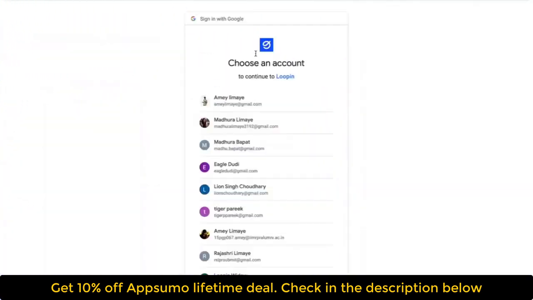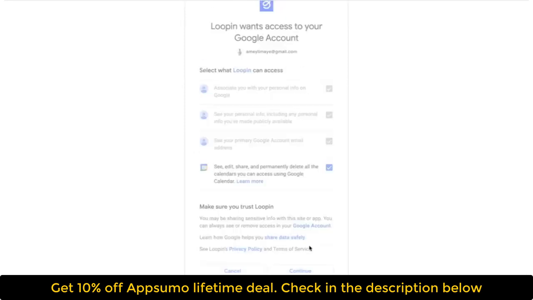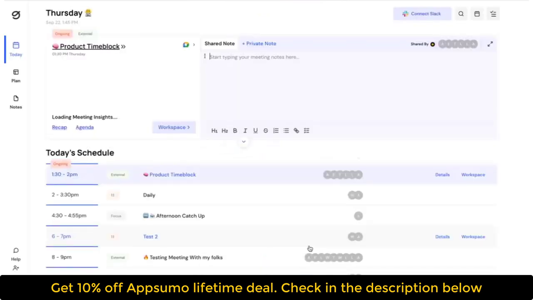To get started with Loopin, sign in with your Google Workspace email ID. Check the box for calendar permissions. We need these permissions to maintain your calendar sync with Google Calendar for the actions that you perform on Loopin. And click Continue. Once you are in, complete the onboarding steps that Loopin will guide you through, and then you're all set. And your account has been set up.